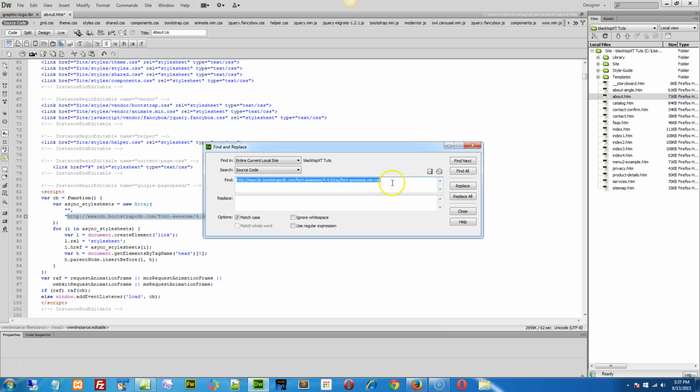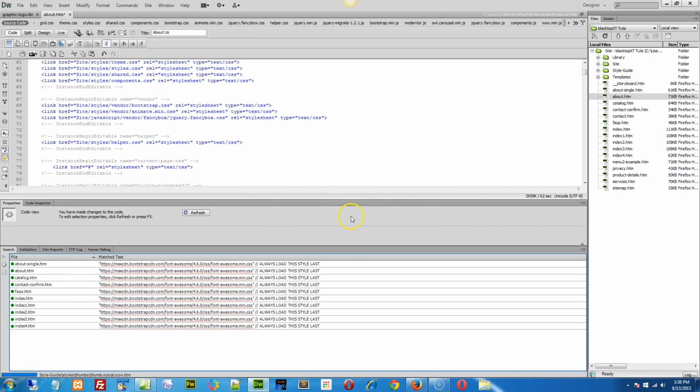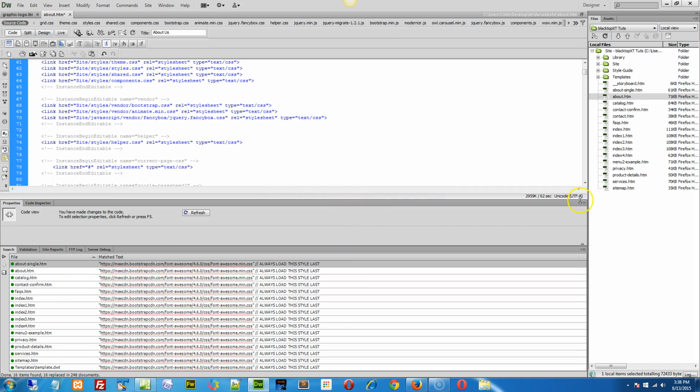You're going to look for entire current local site, source code, make sure this is the only thing in the find, and then in the replace window, paste in the newer version, the link that you would copy from the Font Awesome website. In this case, we'll just pretend it's an imaginary 4.6, like that. I usually put my cursor right at the end, the last character in the find and replace boxes, to make sure there's no empty space. So you want to make sure the cursor is snug up against the last character, like that, and then I hit replace all, and that updates the entire site in a matter of seconds. Boop, just like that, and there we go, done.